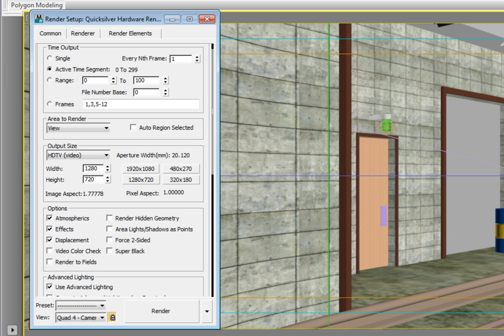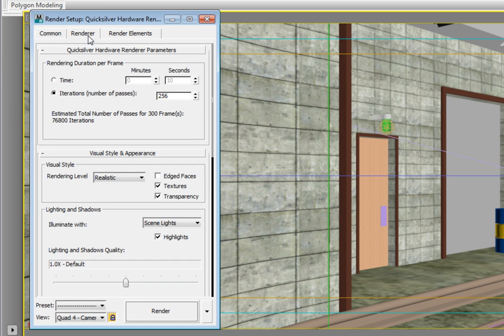Switch to the Renderer panel. Since this is a quick test rendering, we're going to set the rendering duration per frame to the time option. This way, we know how long 3ds Max will take to render each frame of the animation. The default value is 10 seconds, giving us an estimated time of 50 minutes to render the entire animation. For our purposes, this will work just fine. Keep in mind, this is just an estimate, so it may take longer depending on the speed of the computer.